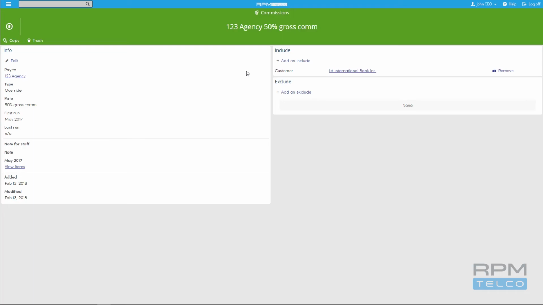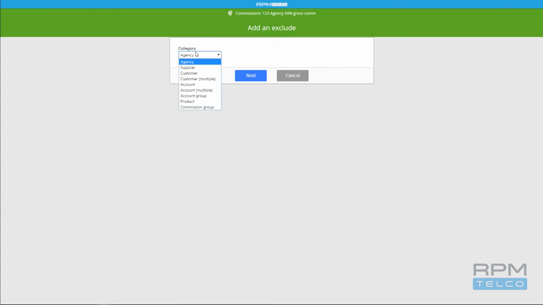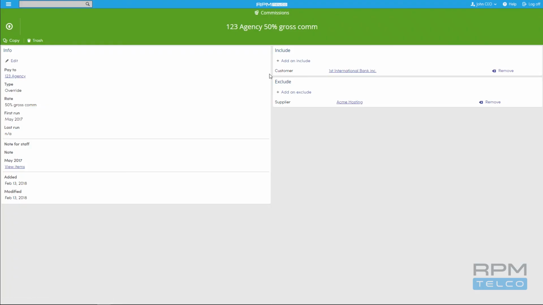Then we move on to excludes, which are sometimes used. Excludes speed up setting up a referral. Say we want to do First International Bank, but we want to do it on every supplier except for one. What we can do instead of adding a bunch of supplier includes is just add one exclude and say, I want to take every item from this customer except for items under this supplier, Acme Hosting, for example. Now, in most cases, a customer doesn't bill under multiple suppliers, but maybe First International Bank does, and we just want to exclude this one supplier from the multiples of includes.